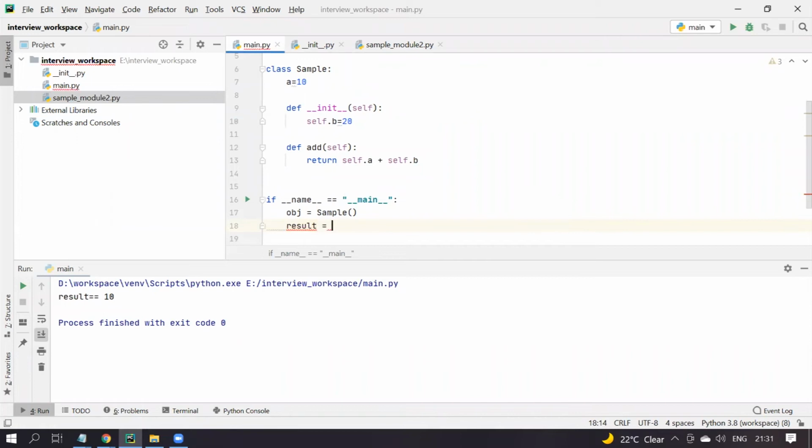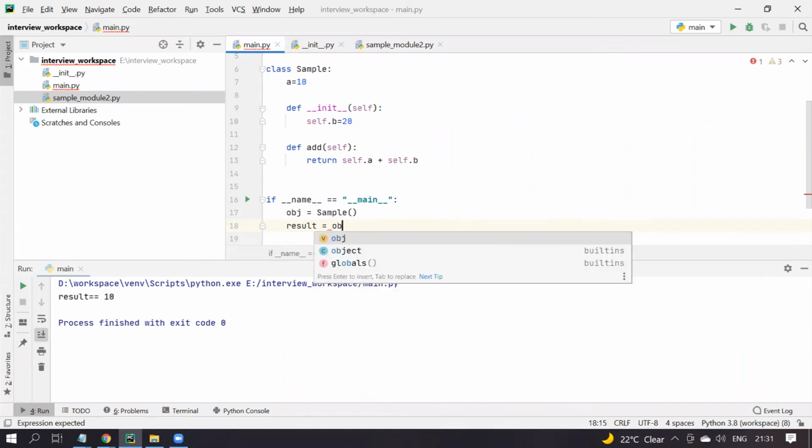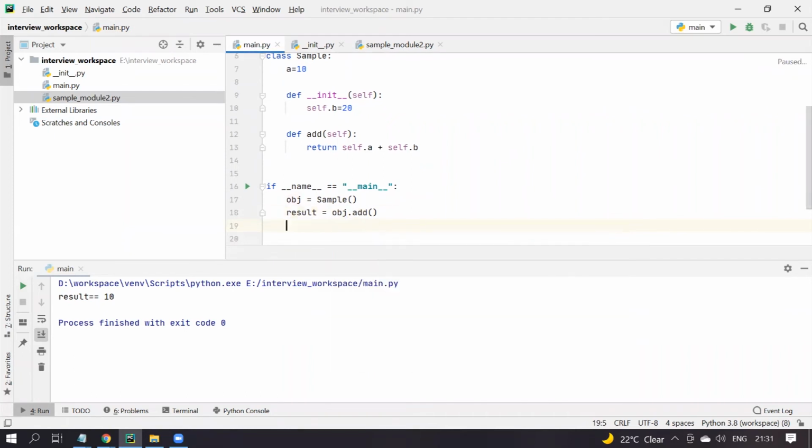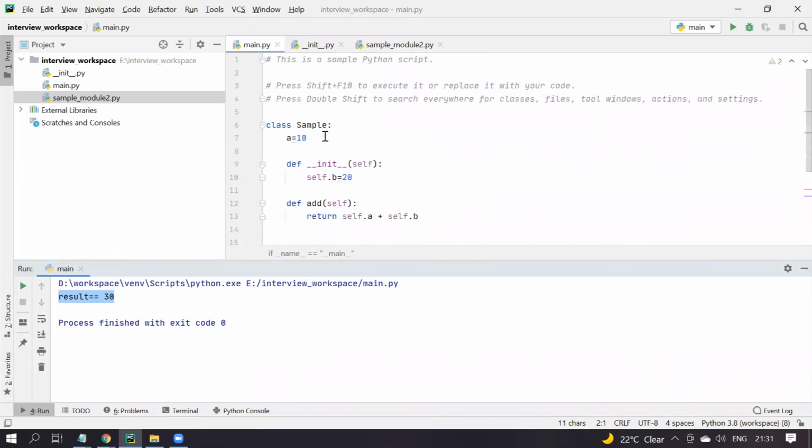Result is equal to, I'm calling the add method on this sample object. So its result will be 30. You see, its addition is 30. So this object has access to this class variable as well as the instance variable with the help of self. Now let's go to the next question.